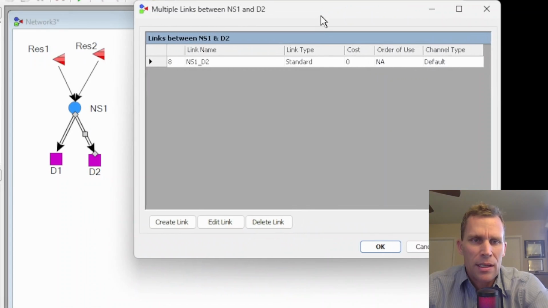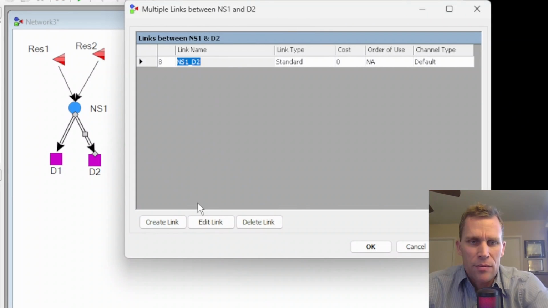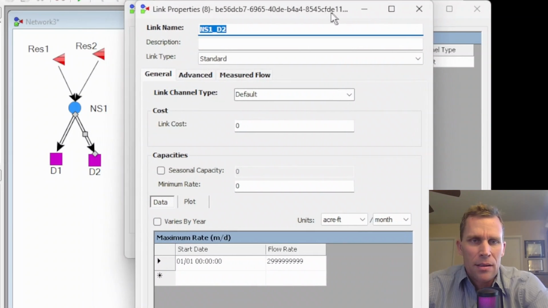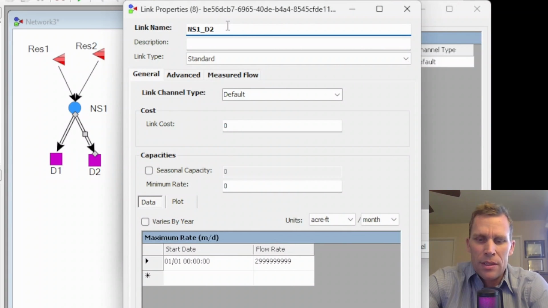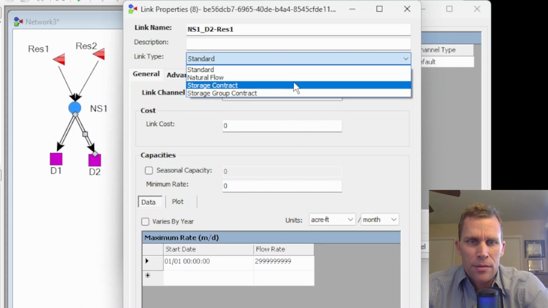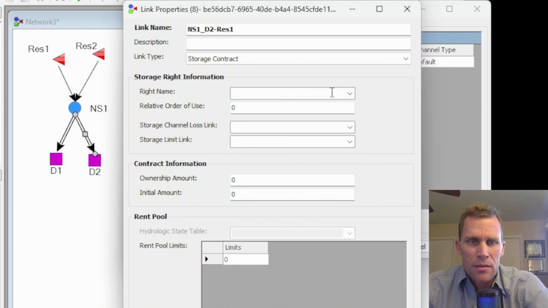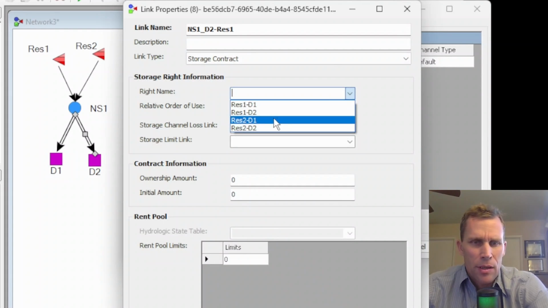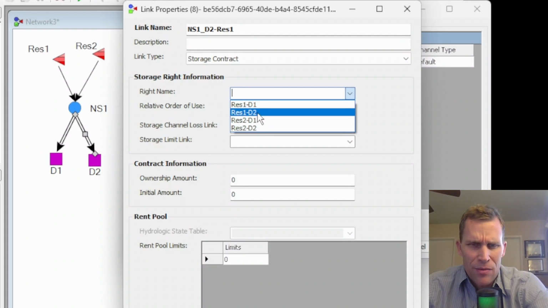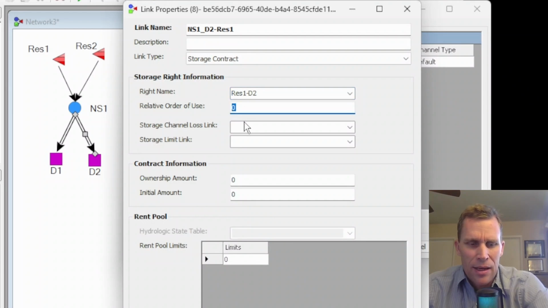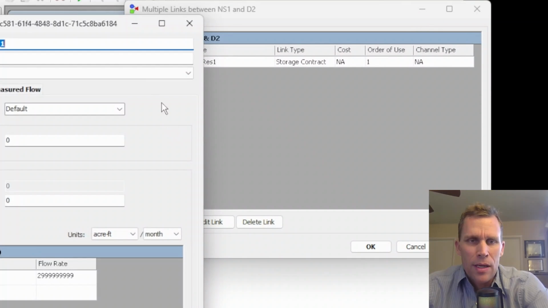So convert to multi-link, and then let's start with this one first. Edit the link. This is NS1_D2-res1. The link type here is going to be storage contract. The right name, I'm going to make sure I pick the right one here. It's going to be Res1 D2, and then I will set that to be a relative order of use equal to 1. Apply, OK, create link.